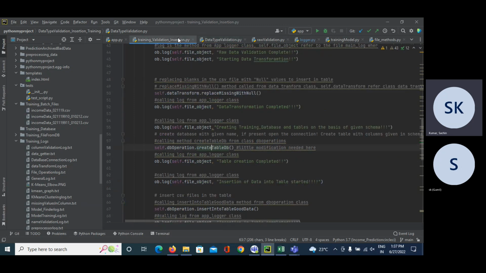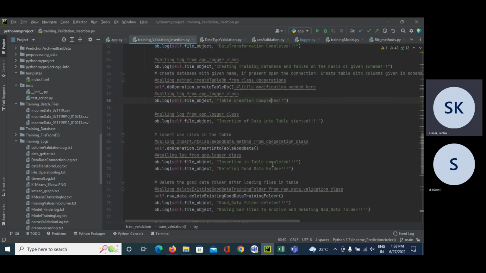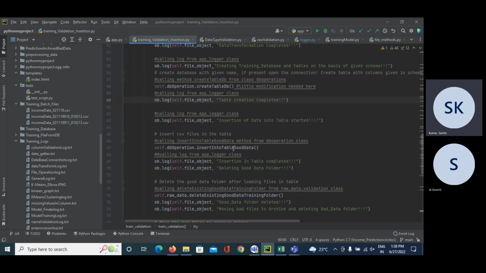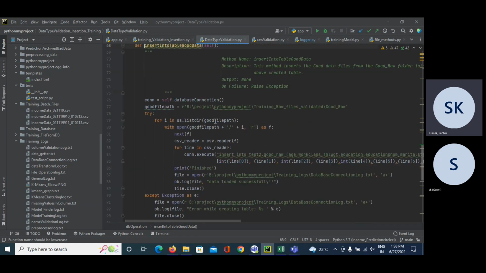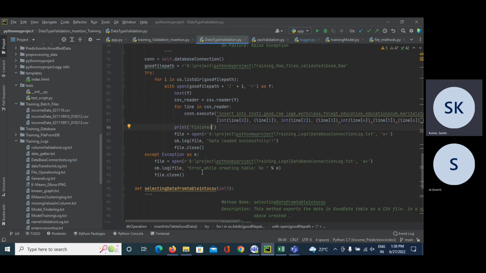So moving forward, the next step is insert into table good data. If I go to this method, you will see again I'm first setting up the connection, and then I'm inserting my data into that particular table which I created earlier using this key space, which is test2. This is how things are done. Once this is done successfully, it will log the message saying data loaded successfully, and if it fails, it will be captured using my exception block.